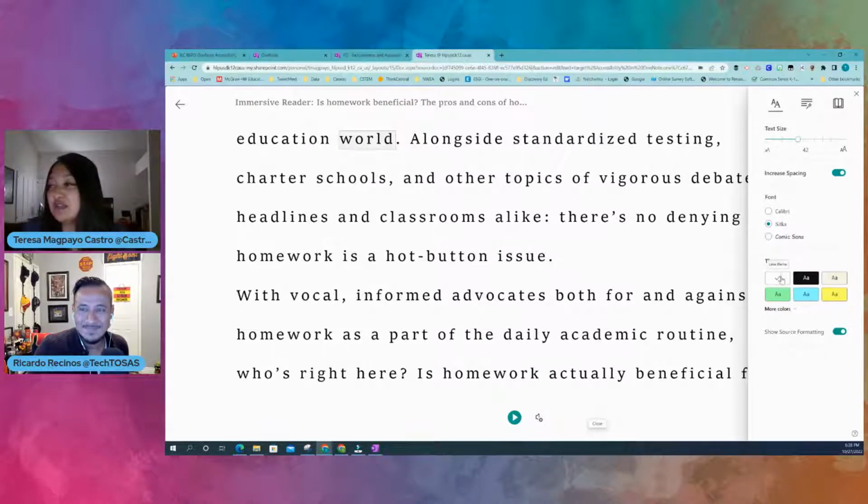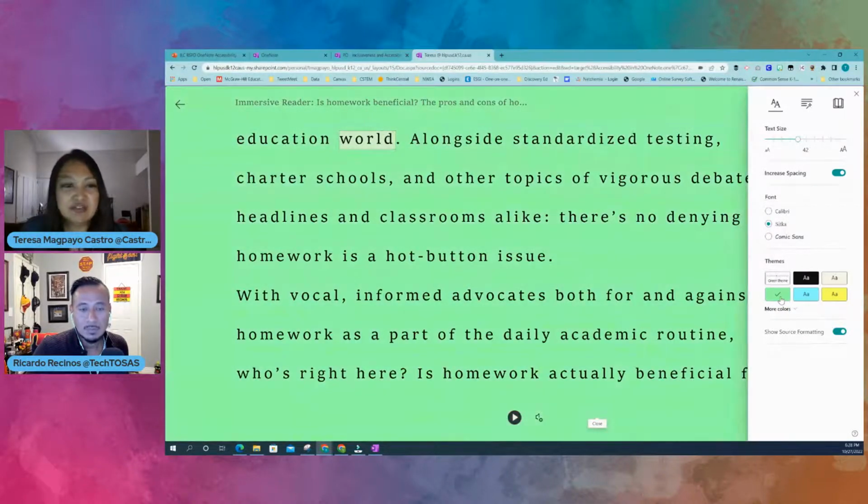Okay, so the different themes. And again, like Ricardo said, I don't need to have it in this color. But if it helps me, if it relaxes me to read a little bit longer with a little bit more endurance, why not? I know Ricardo loves to read in blue, and I would hate that because it's really hard for me to see things in blue. I have no idea why.